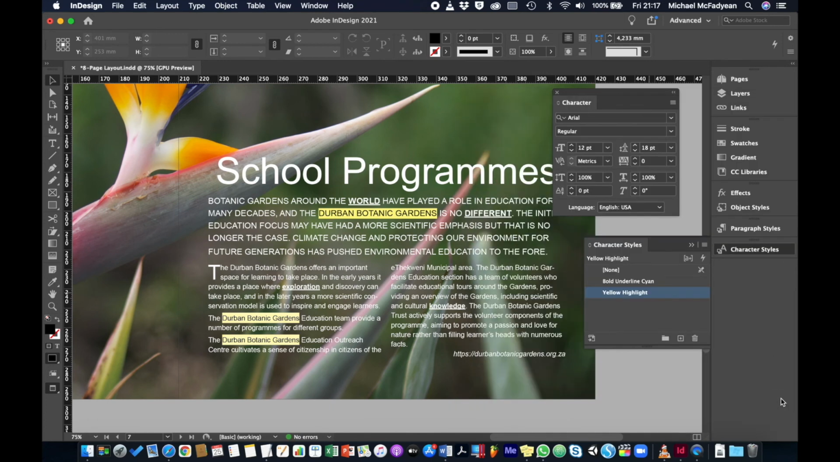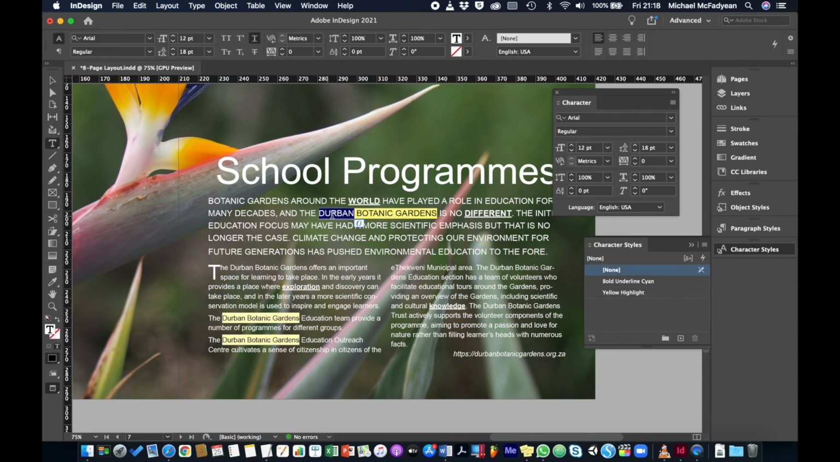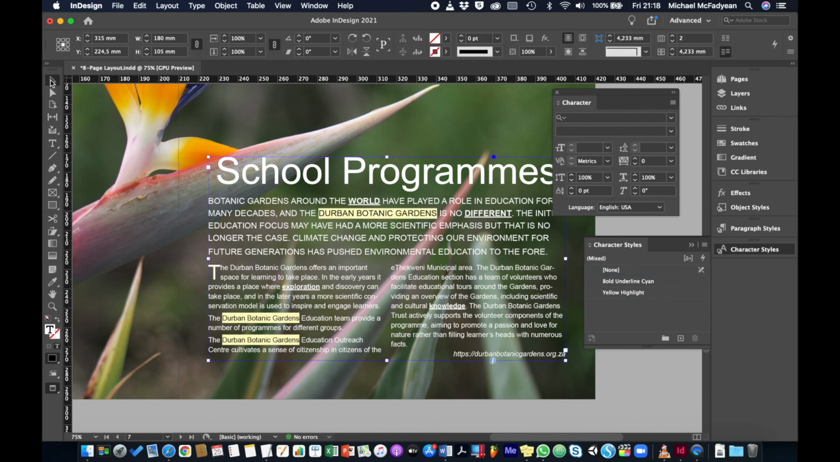Once again, you can see that here, because it's in a different paragraph, it hasn't updated. So I'm going to take my type tool, select here and reapply that. Okay, so that's how character styles work. Normally you would use character styles in conjunction with paragraph styles, so they're not as commonly used, but this is a typical use for character styles.